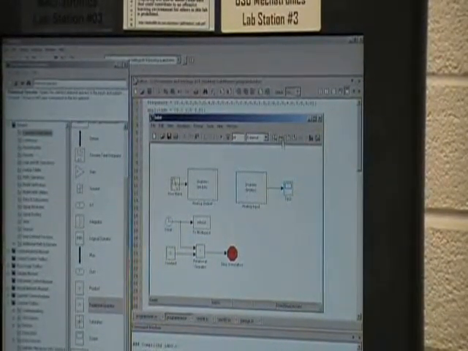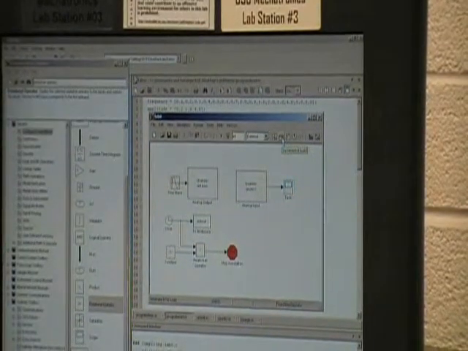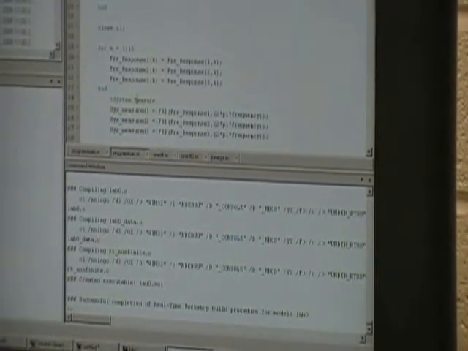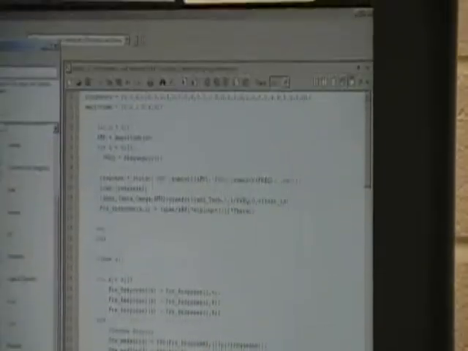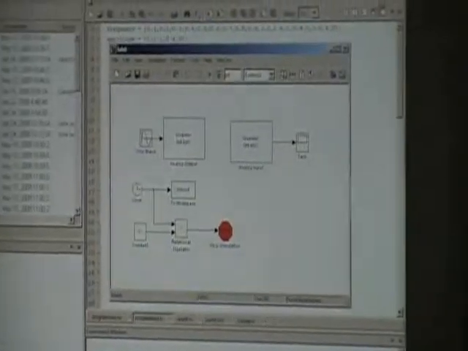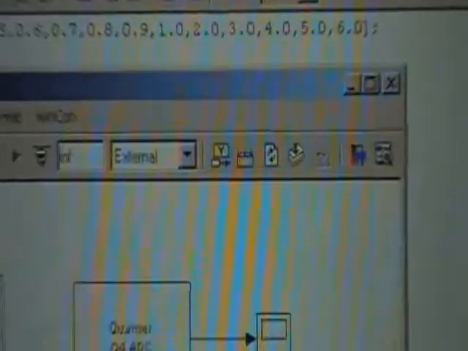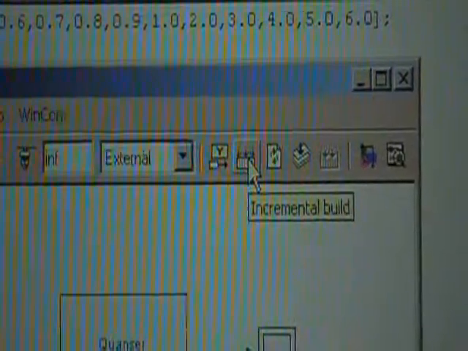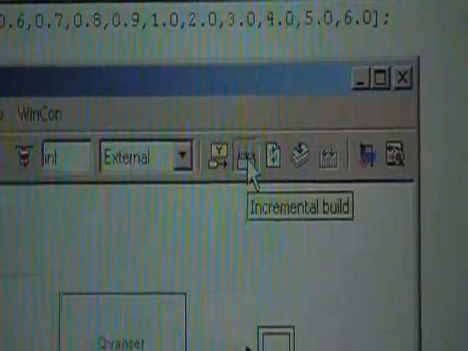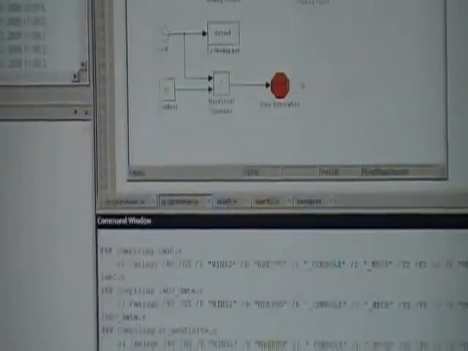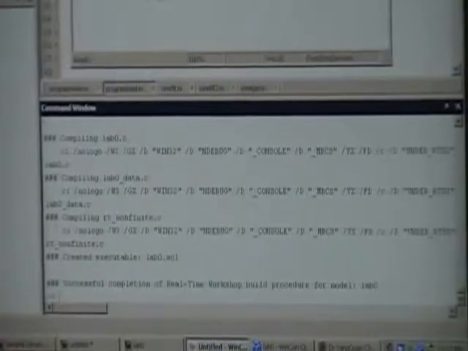So now he's just going to build the model. Can you show them the button that you hit for the build? To build this simulation, you go to Increase Build, so you click on it and just wait, and it's going to tell you if the simulation is good or not.